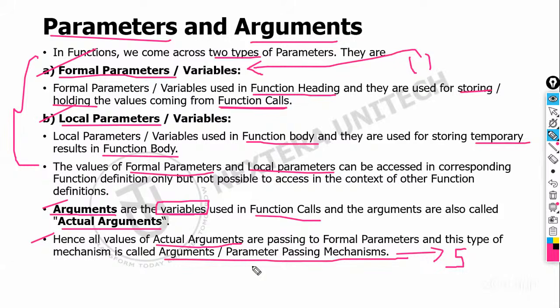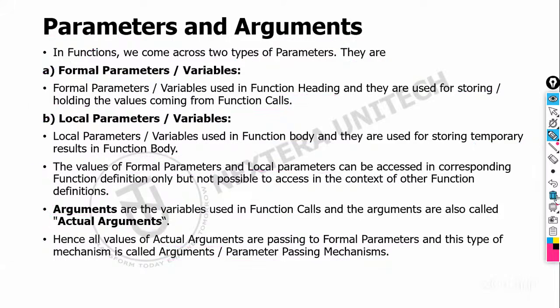So any idea? Any one of you? What are the 5 different types of argument parameter passing mechanisms that we have in Python functions? Just give a try. That's fine. Shall we proceed then?